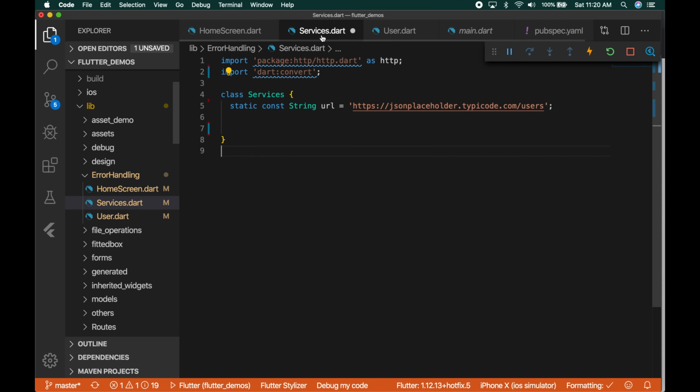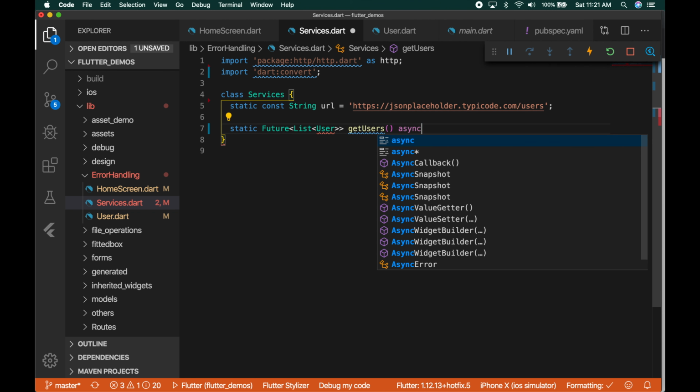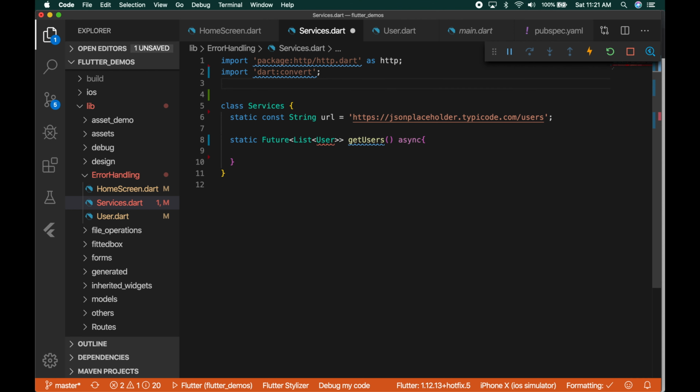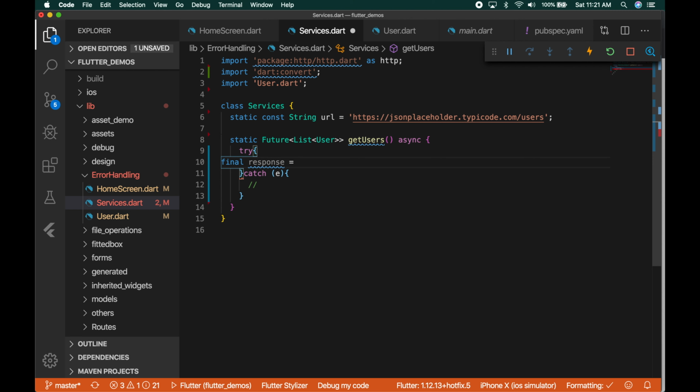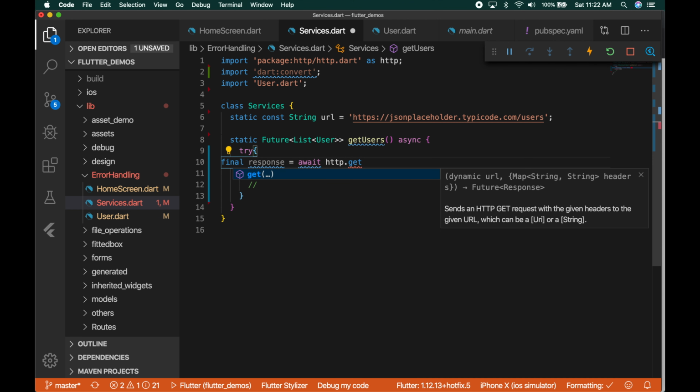Now let's go back to our services class and create a method which will return a Future list of users. I'm going to call it getUsers. This is an asynchronous method, so let's import the user. Here we will be using the try catch method to catch all the errors, but that may not be the right approach to do if you are working in large projects. So let's start with this one, and in a short while we will see how to do this properly.